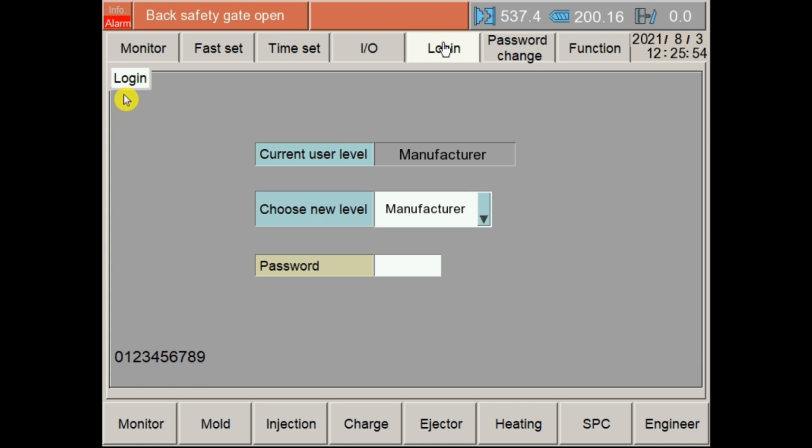So guys, here you can see that the login page has been opened. Here it has been written as login. Before that, in the previous videos, I have told you about the monitor page, fast set page, time set, input output and login. In this login you can see certain things like current user level. What does this current user level mean? It is talking about your current user, that means which user you are using.